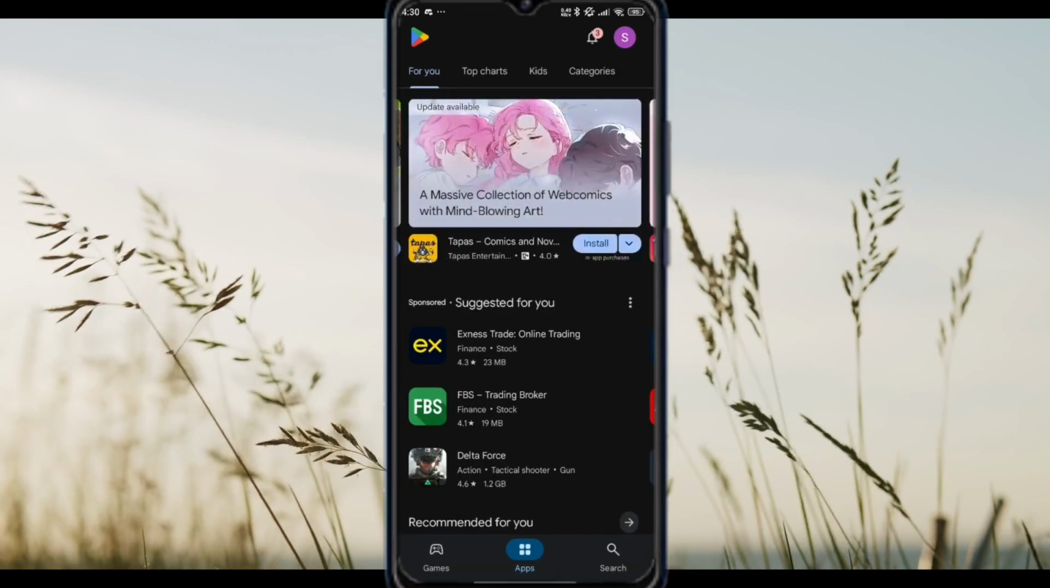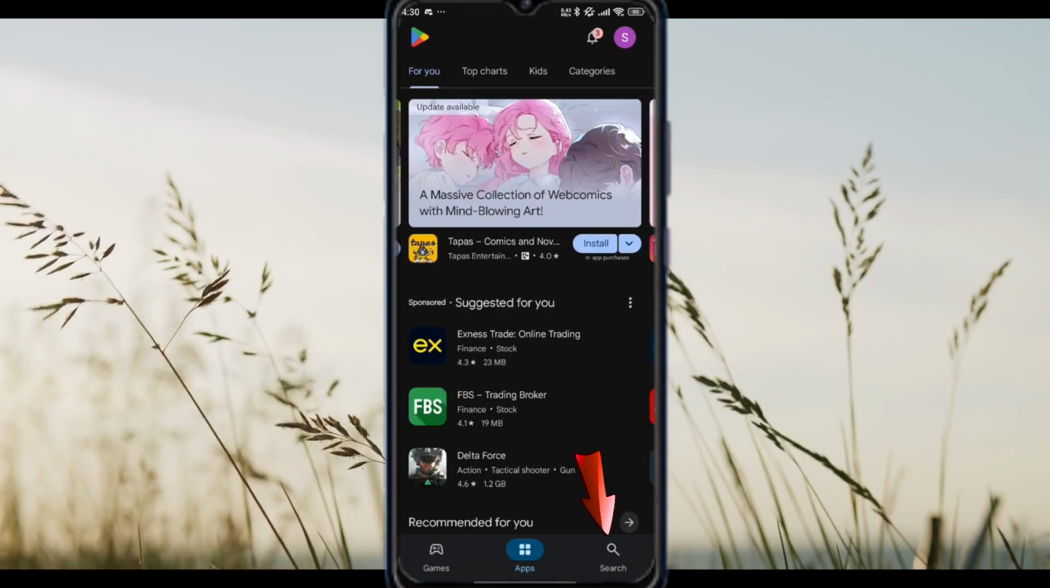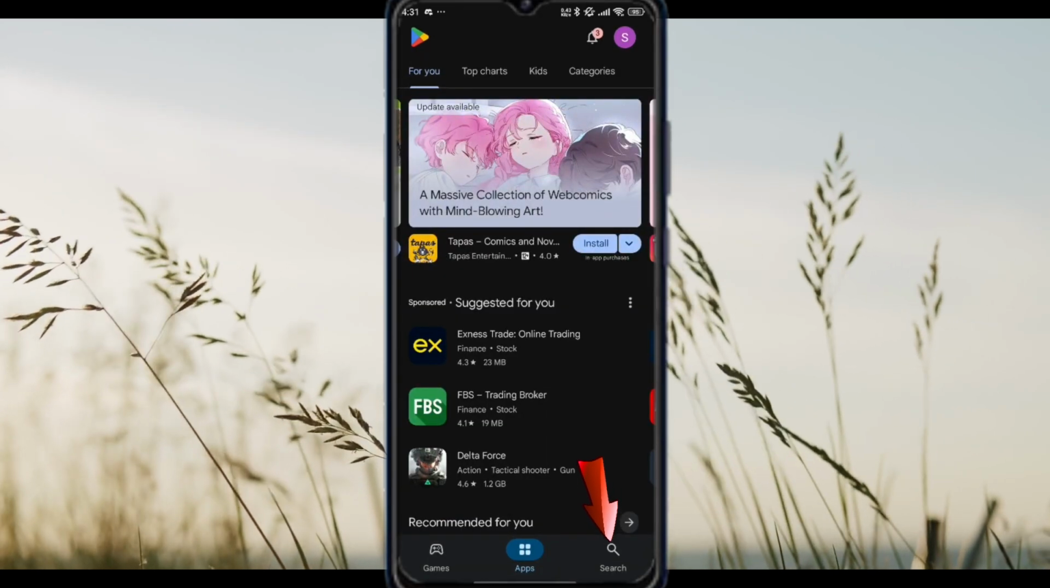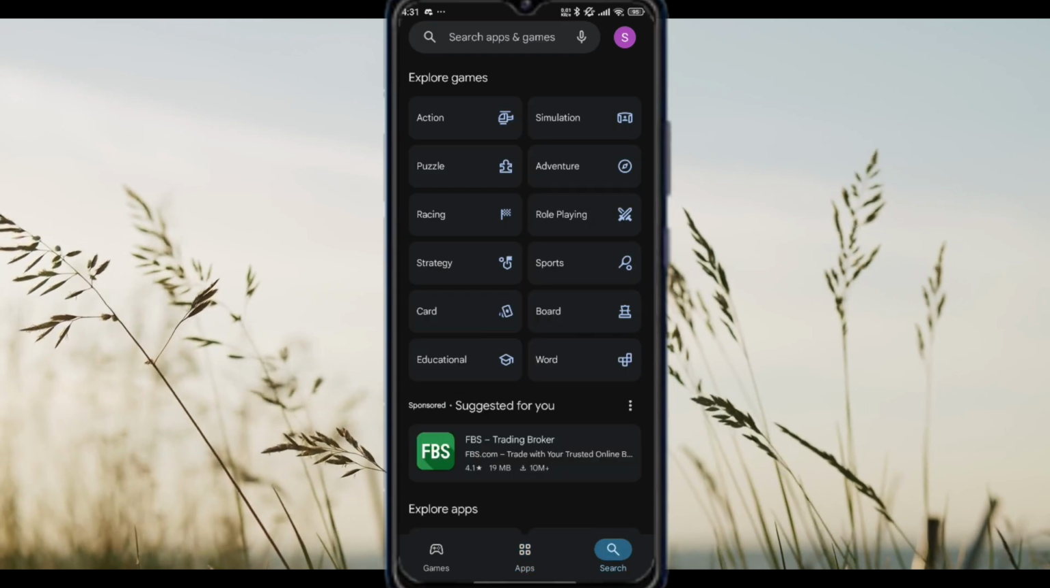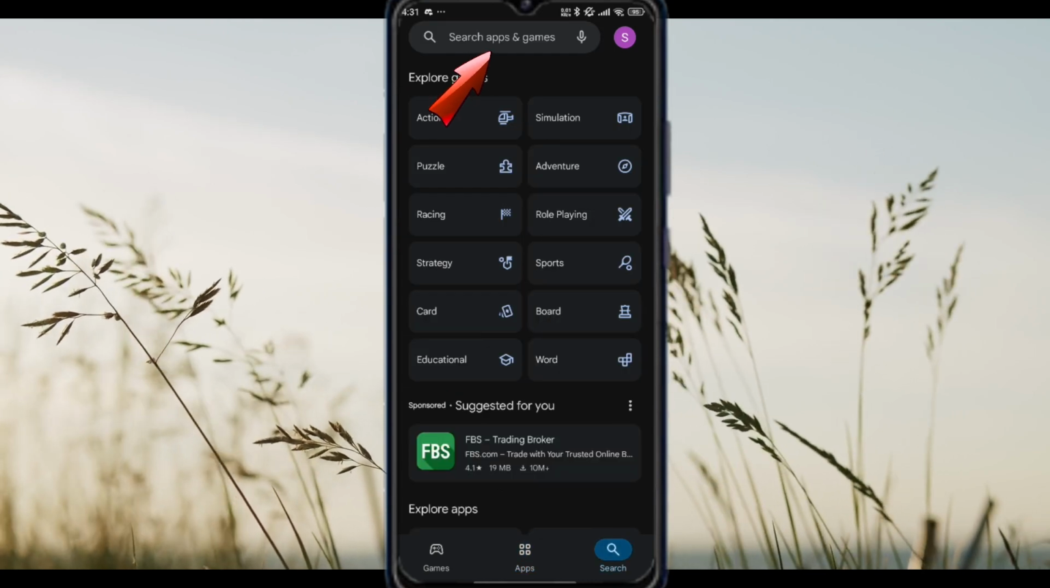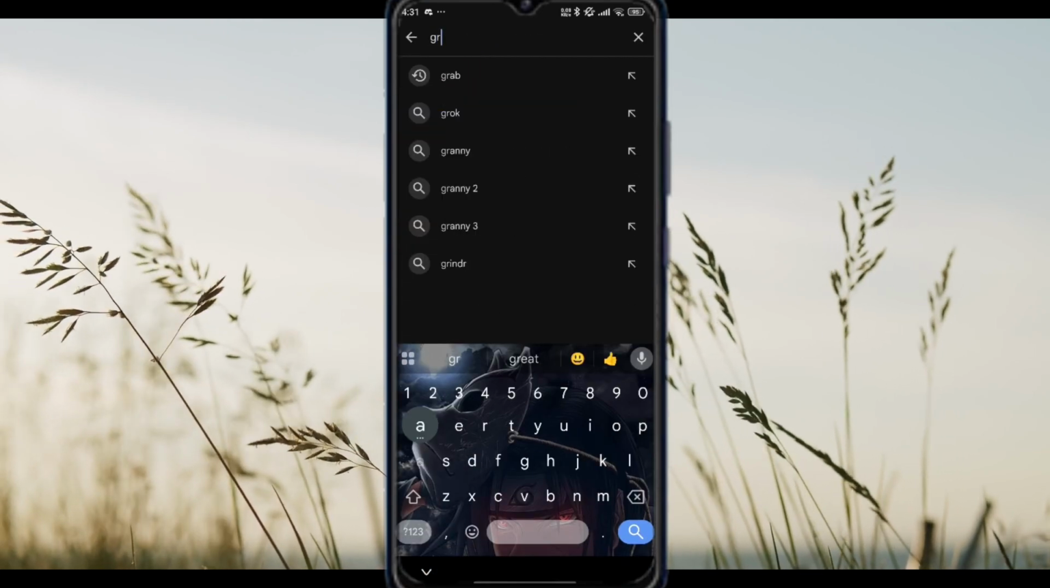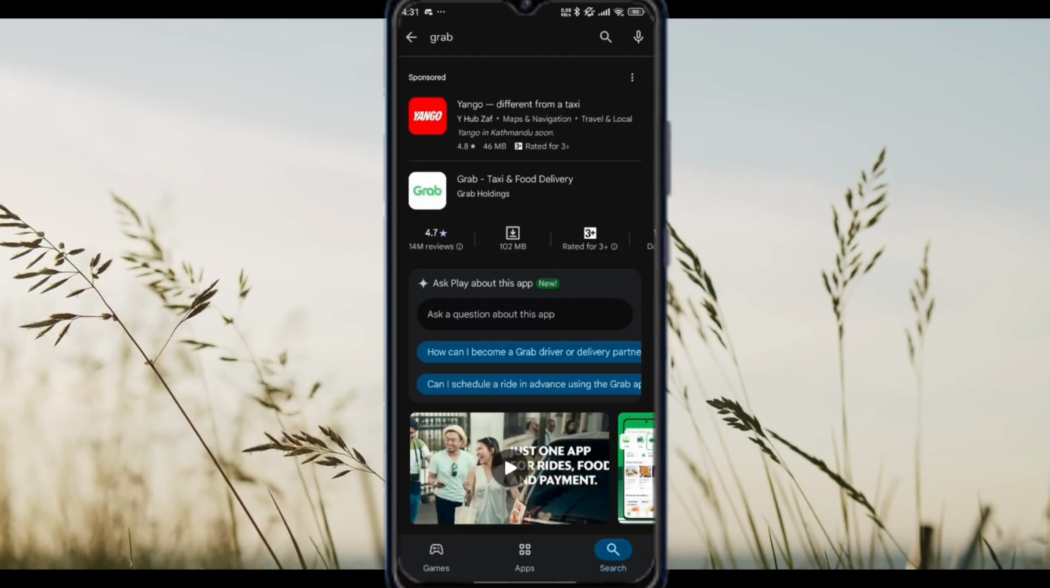First, open the Play Store on your device. Now here at the bottom right corner you can see the search icon. Tap on it. Now tap the search bar at the top and type in Grab. Once you type it in, hit search.